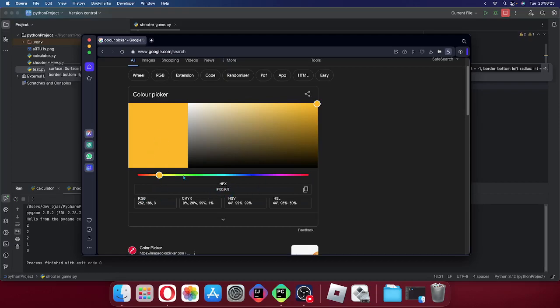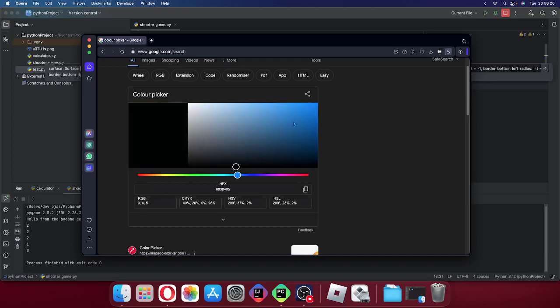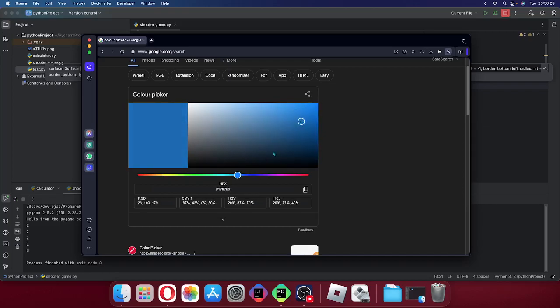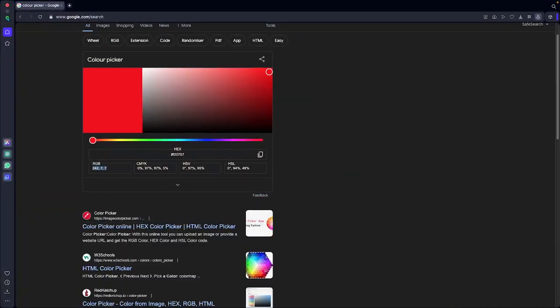So here we can move this and find some color for the enemy. I will choose red because enemies are dangerous and red is also kind of a danger color. Okay, I think 242 and 7 are good colors. I'm going to copy this, Command C. If you're in Windows, Control C.